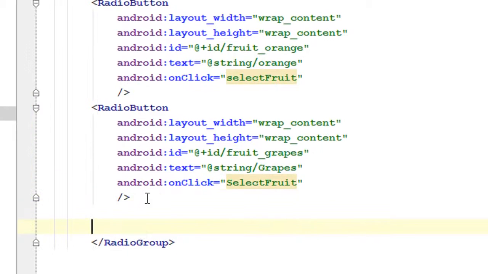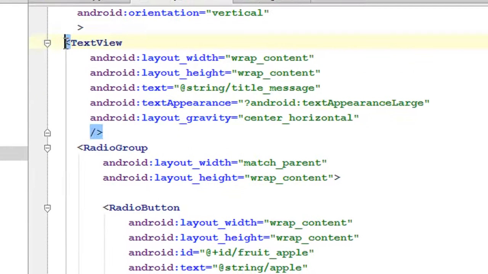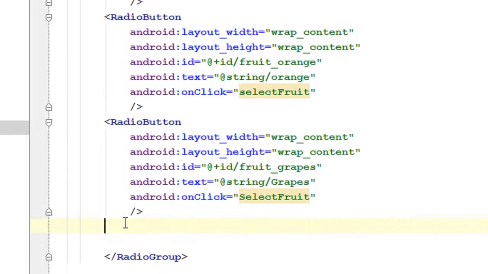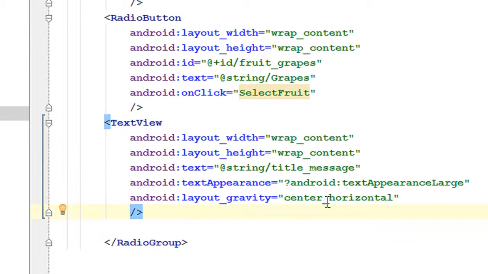And one more thing, we have to add another text view here for displaying the result. So I copy this text view and paste it here.